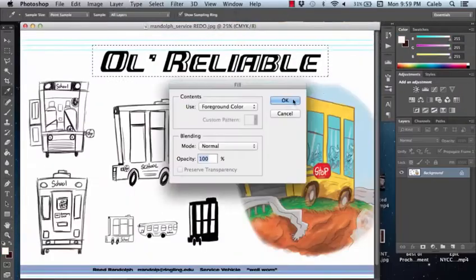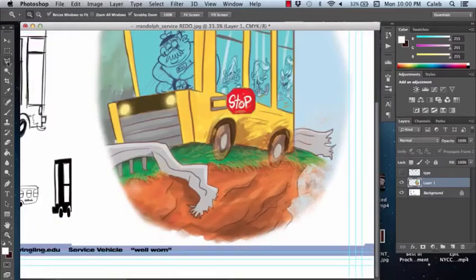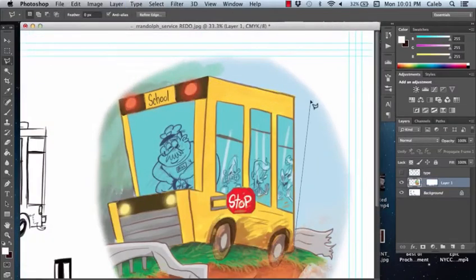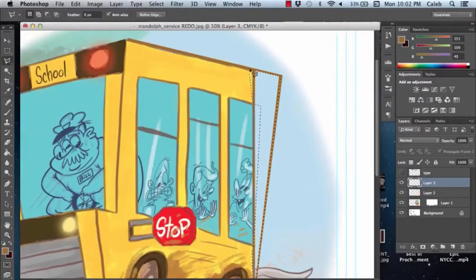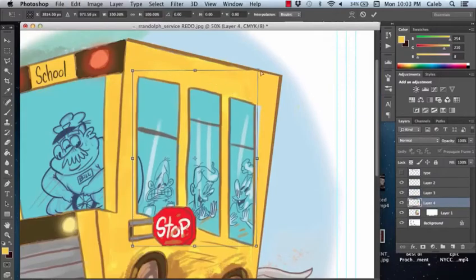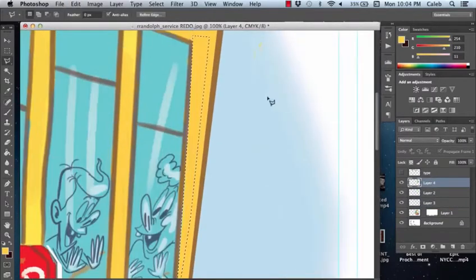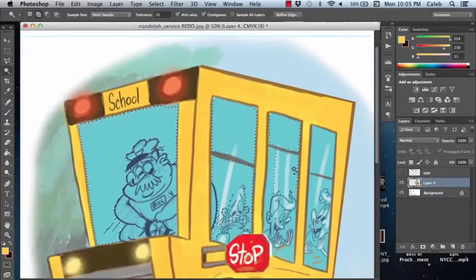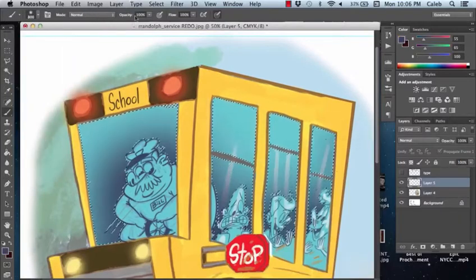Alright, in this video I'm going to be editing Reed Randolph's concept design assignment. This is one of the vehicle concept design assignments. Right now I'm just going through some of his files and I'm adjusting some of the perspective on the bus.